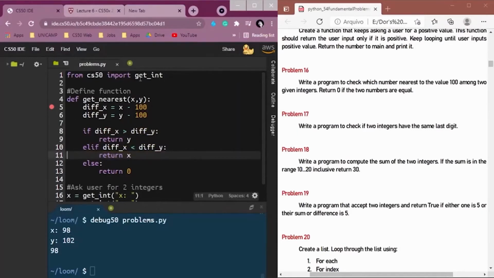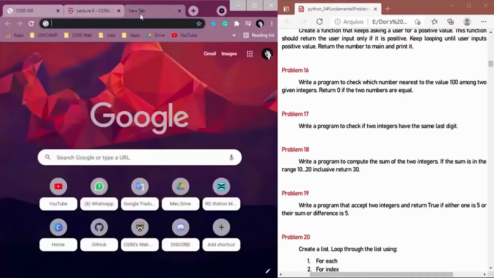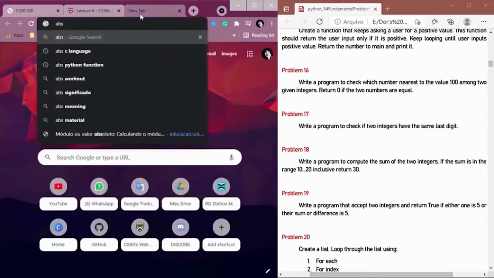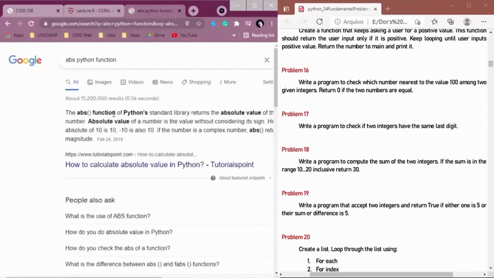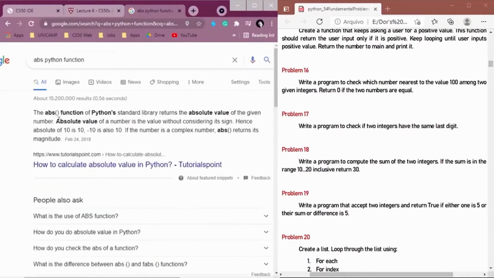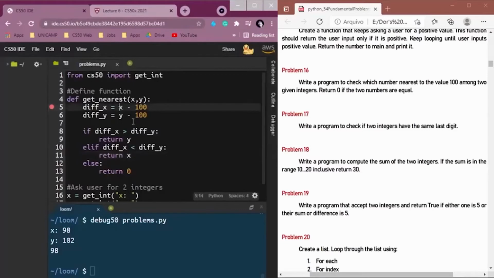So one way to make this problem not happen is we can use the abs function of Python, and the abs function returns the absolute value of the given number. So to solve this issue that we're having here, we can use abs, and we're going to work with the absolute value. Okay, so let's do this again and we're going to check. So debug 50, I'm going to put 98 and 102.